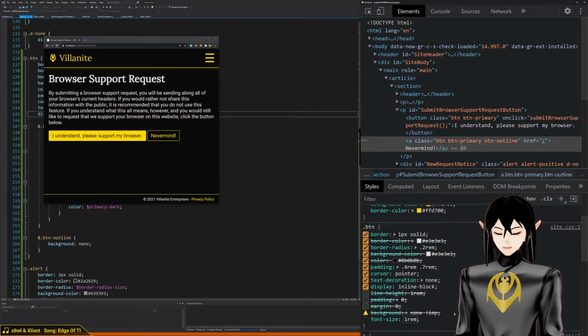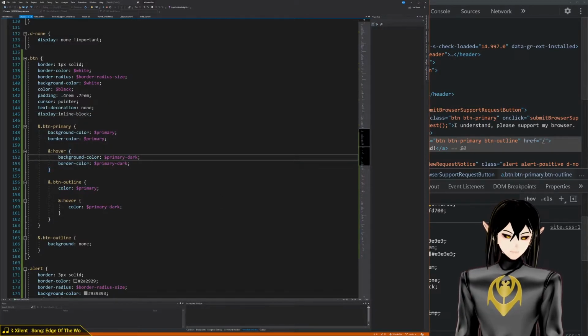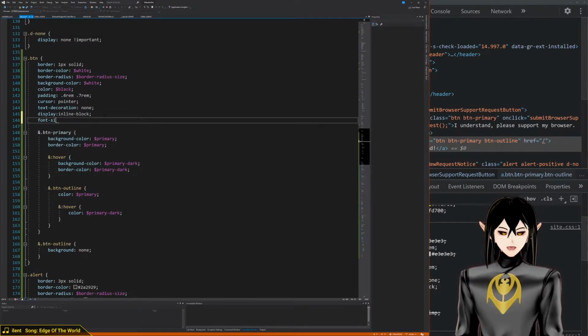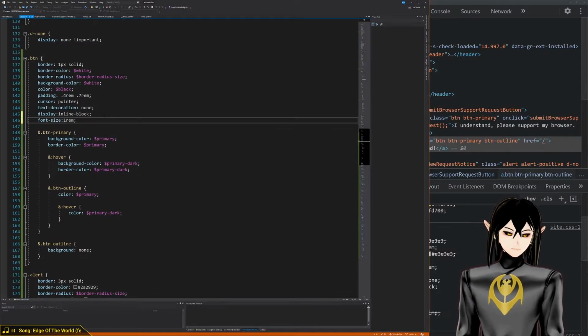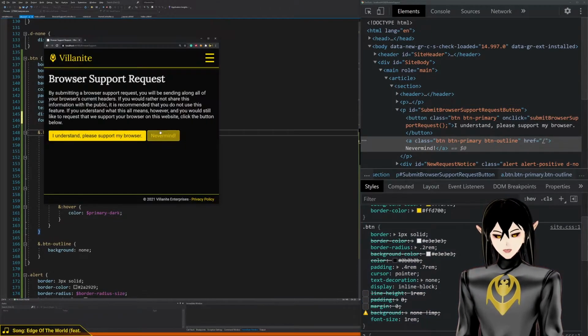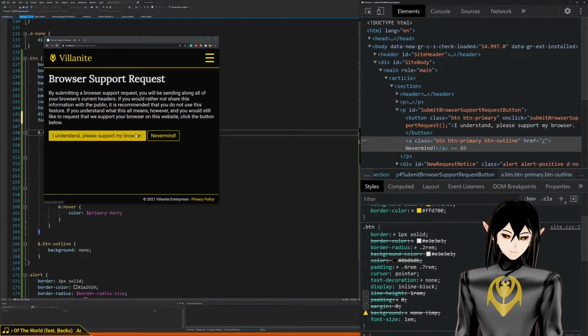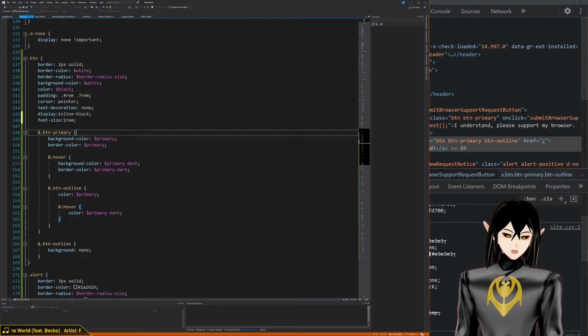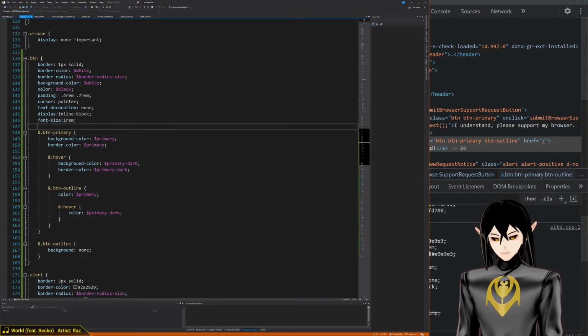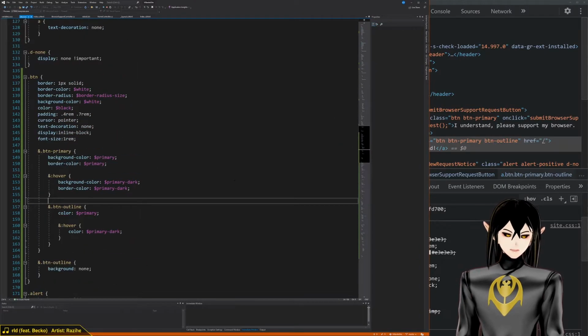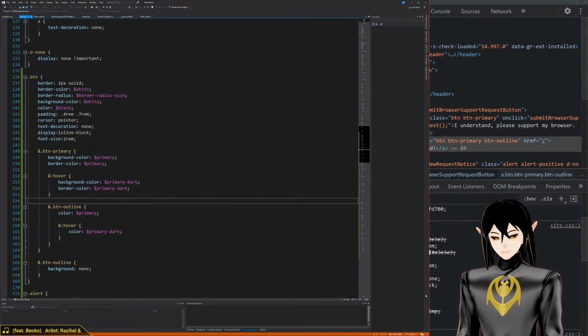Yeah, 1 rem is fine actually. Font size 1 rem. Actually, I wonder if I should do 1 em, because what if the parent wants to affect the font sizes? No, buttons should be global. Buttons should look the same across the entire website. They should not be varying in size. That's annoying. It's annoying as hell. Okay.